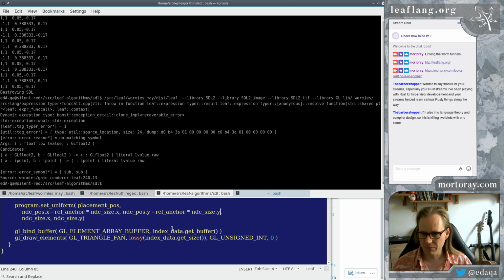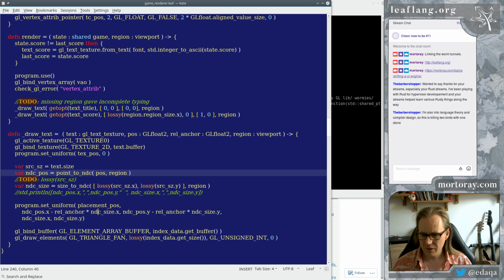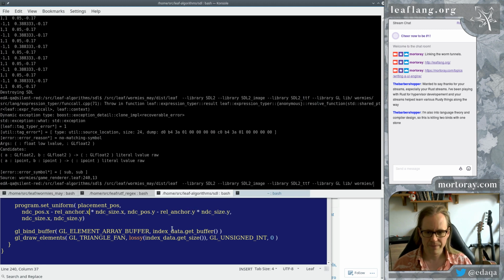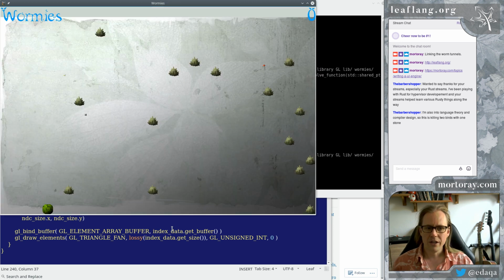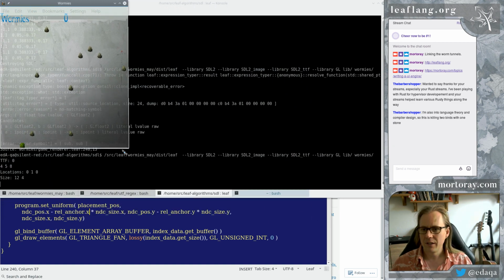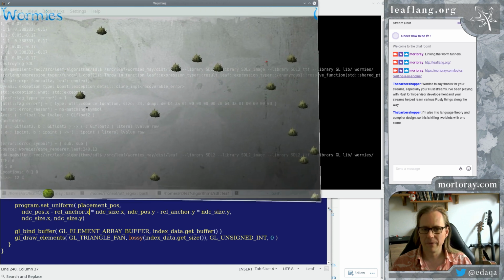no matching symbol. Oh yeah, because this is a float too. .y, .x. Yeah. All right. So it's now aligned to the top right, and these sizes are fixed for those texts. Now that's what we wanted, or we thought it was. We screwed something up.